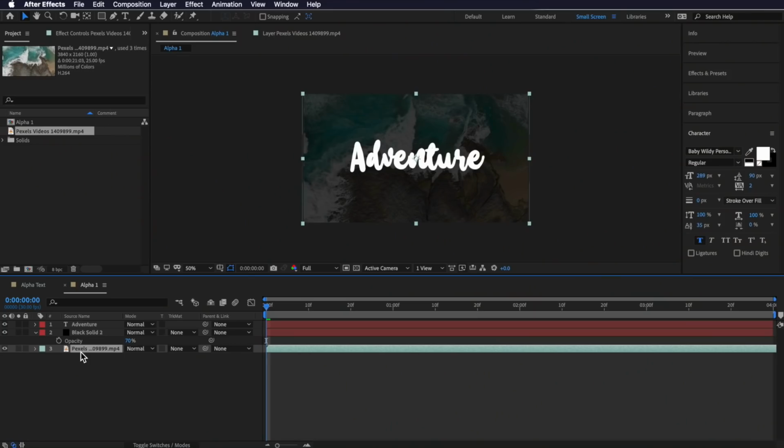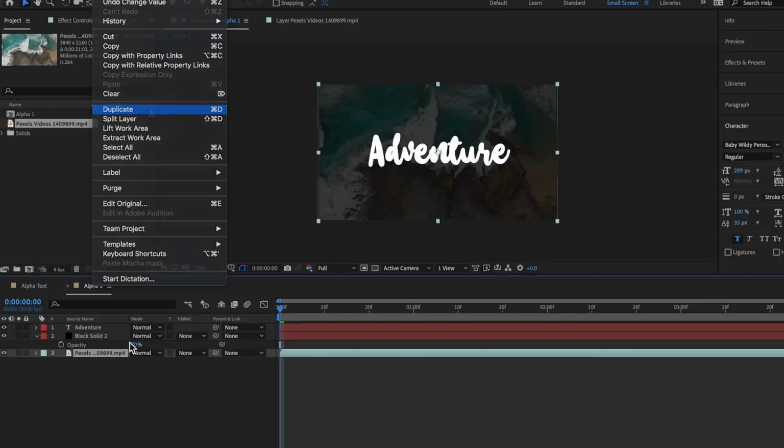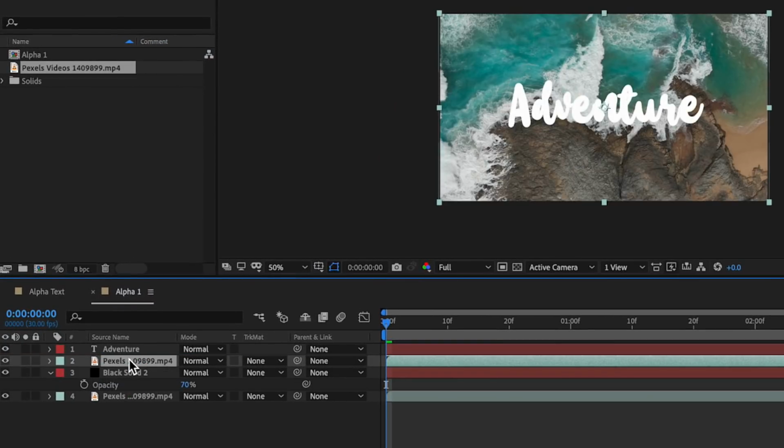Now, to actually make this track matte effect over the text, I'm going to take my background image or video, duplicate it, and drag it above that black layer that we just created.